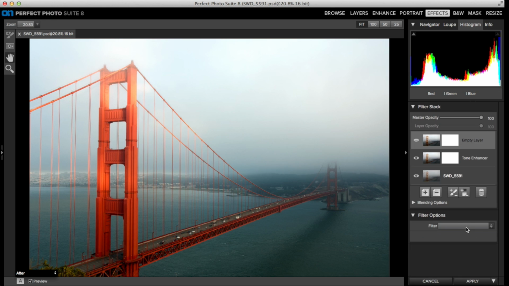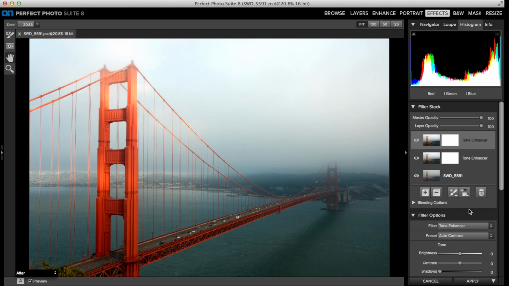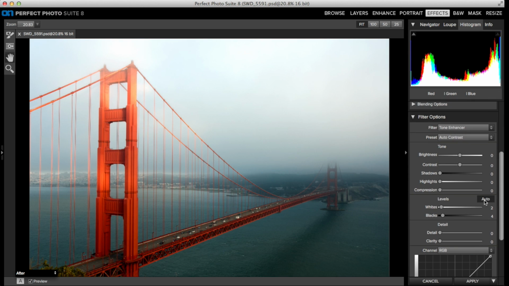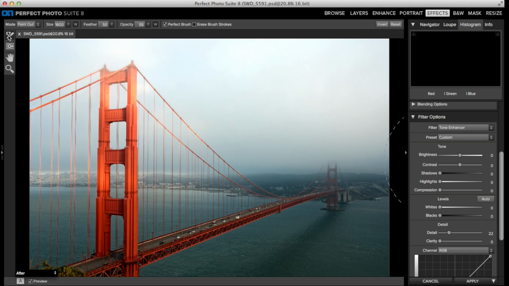So I'll add another Tone Enhancer filter to the stack. In this new enhancer layer, I'll turn off the auto levels and bump the detail up to about 20, and that's nice. It's brought out some detail on the land on the opposite side of the bay, and I like that. Now I can mask the detail away from the water.